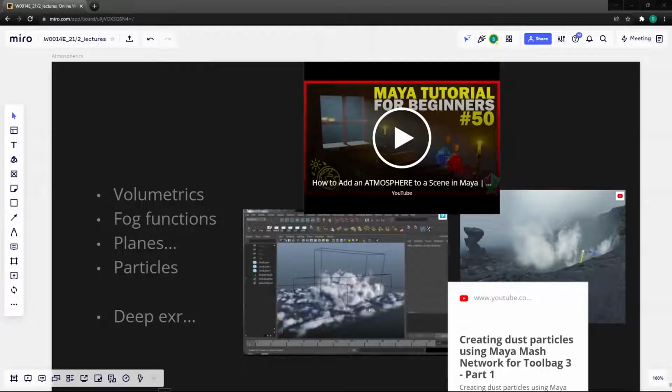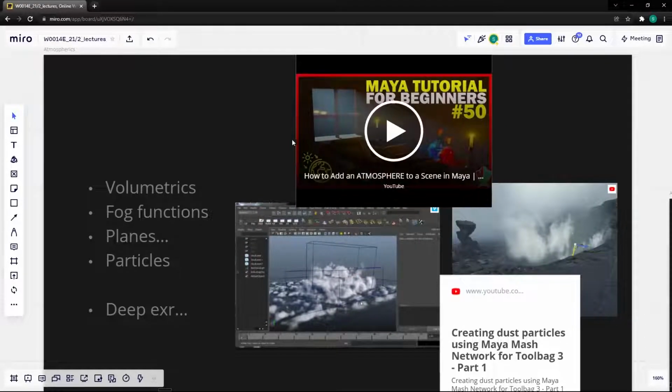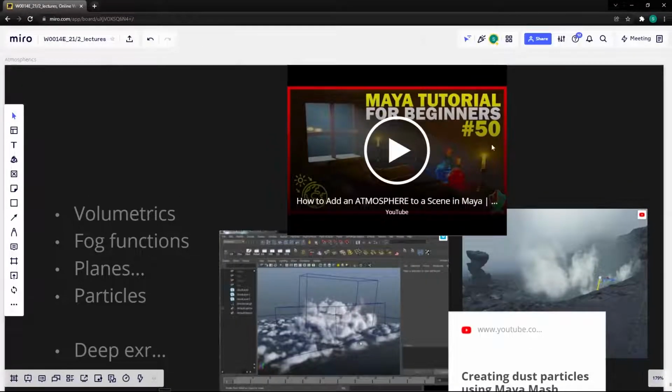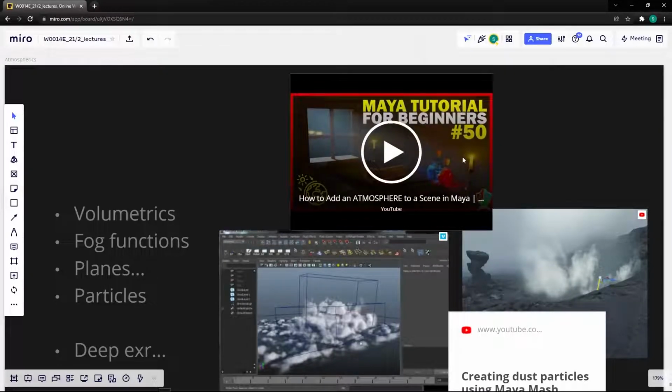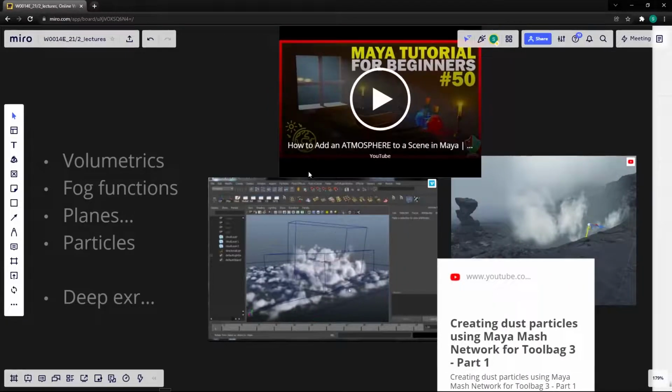And I'll close things up with a discussion about atmospherics. Atmospherics being anything that's volumetric, like fog and whatnot. And in the Maya tutorial, you did get an introduction to a basic way of doing that in Maya, just adding an atmosphere and sort of having it everywhere. But of course, we can become more specific with that.